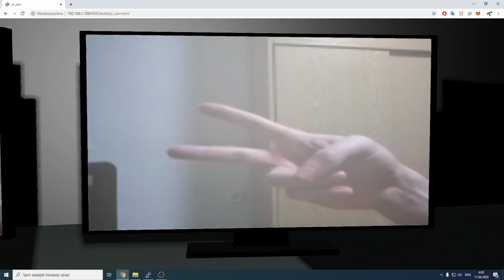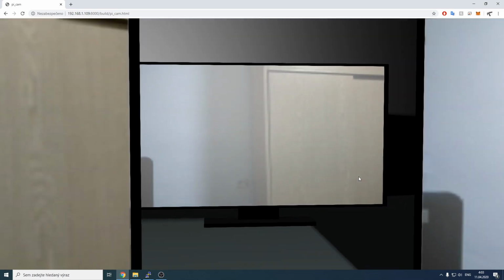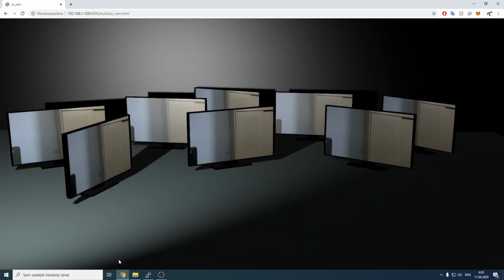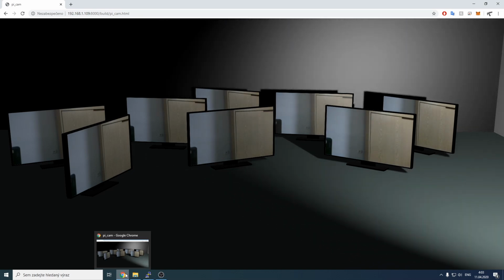Hi, in this video I'll be showing you how to create something like this. It's a full 3D scene rendered directly in a web browser. This window here is just a Google Chrome with no special plugins or dependencies installed.